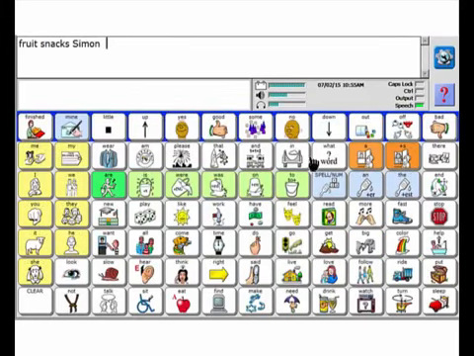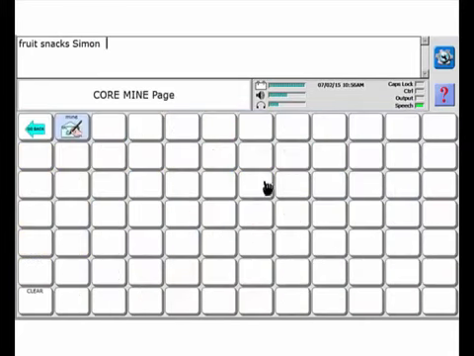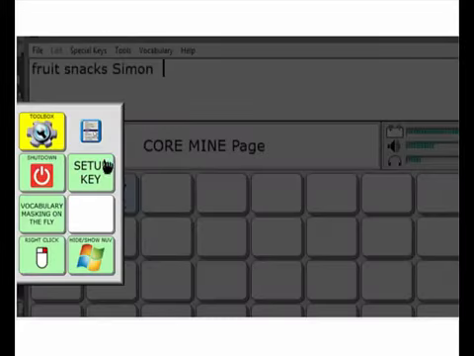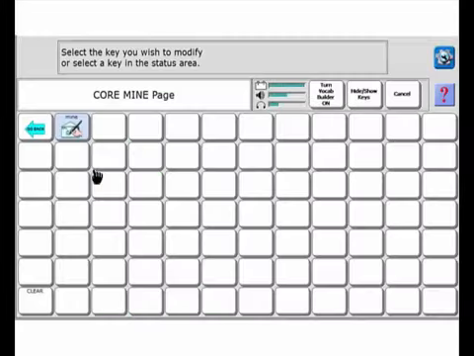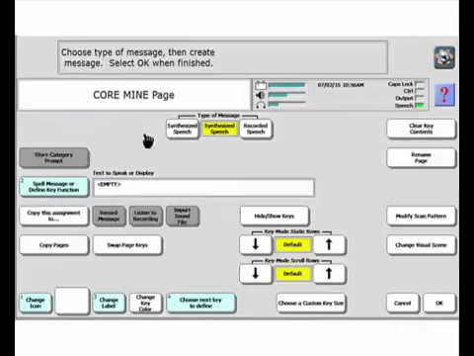Next, I'm going to add a classmate, Tom. Additional names that aren't family members can be added under the mine key. So I have a whole area to add lots of different people in my life. So I'm going to add Tom right here. Once again, look at the key, don't select it. Select your setup key. Select the blank key that you wish to modify.